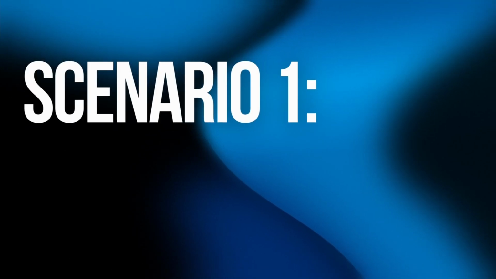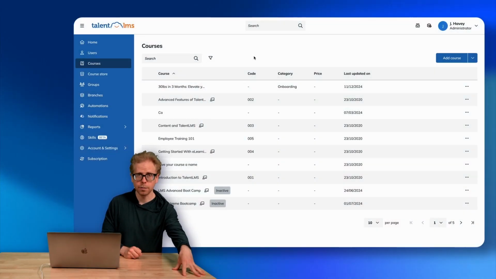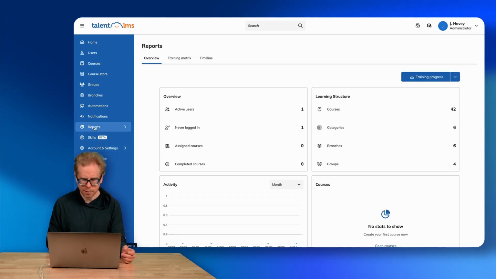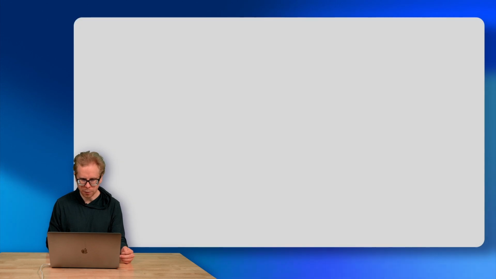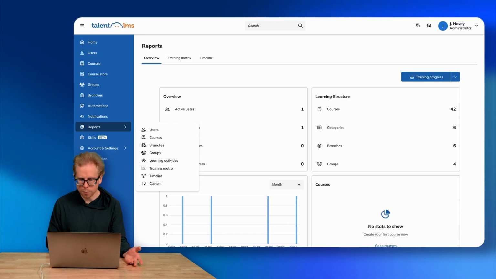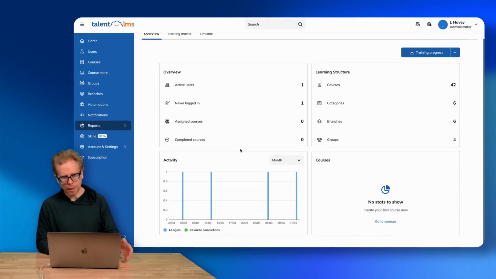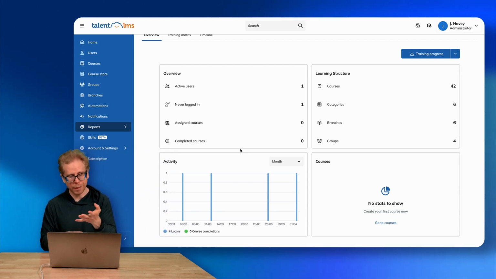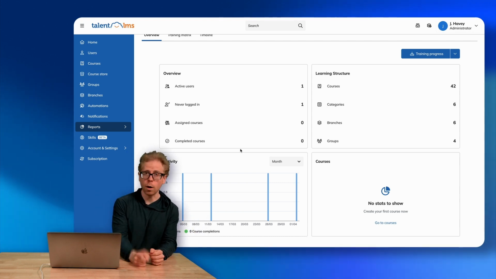Scenario 1, our KPIs improve. And we go in and we look at our reports in TalentLMS, we look at our analytics in TalentCards, we look at our leaderboards, and there's a lot of activity in here. People are actually completing our courses, specifically completing this course that we created, this sales course. People are completing it, the KPIs are improving. This is awesome. This is scenario 1. This is what we want to happen.